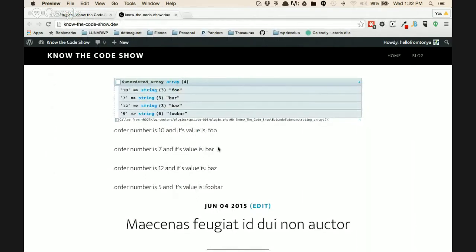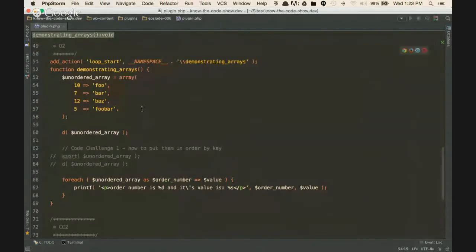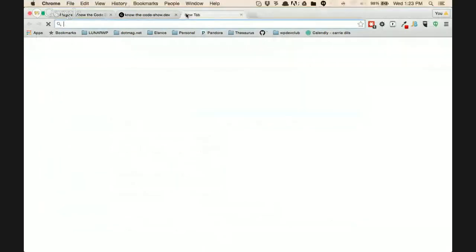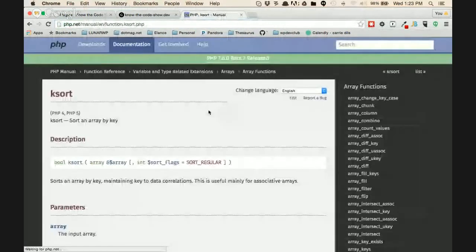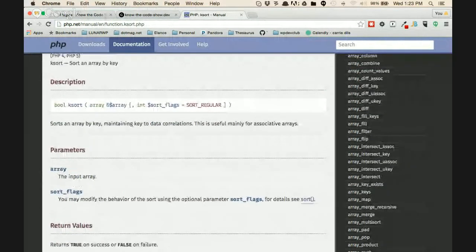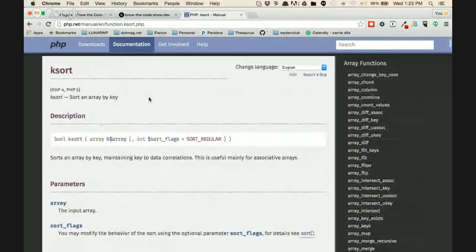The code challenge. I asked you how to sort. We're going to get rid of the pseudocode and we're going to sort. I already put it in here, so let's uncomment that. You can see, I hope you found it, it's ksort because we're sorting by key. There is a sort in there, but we want it by key. And if you looked in the PHP manual, what's it say? Sort an array by key. Oh, wow. I know, I gave that one away. It was way too easy, right? You just had to do a quick Google search and boom, there it was.